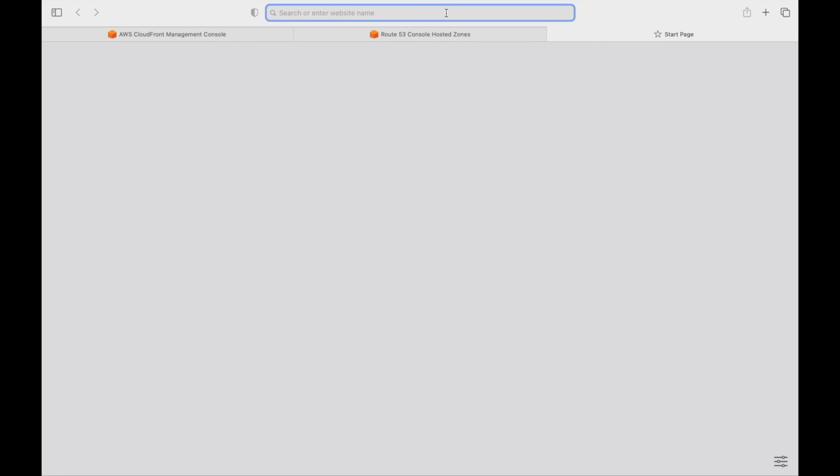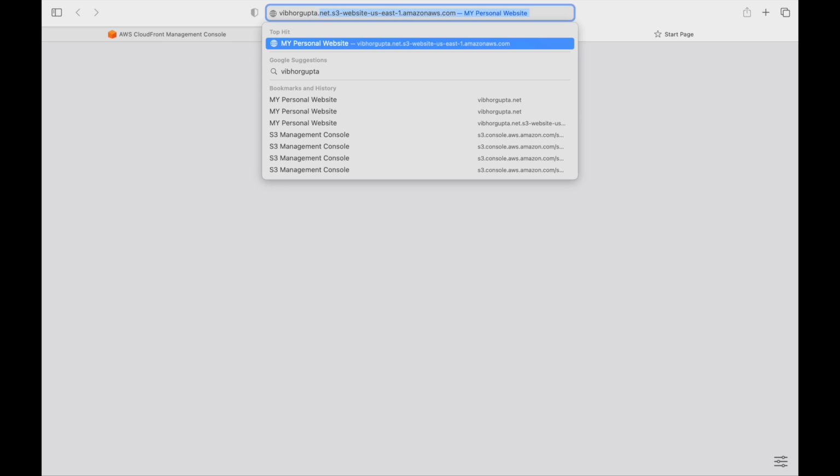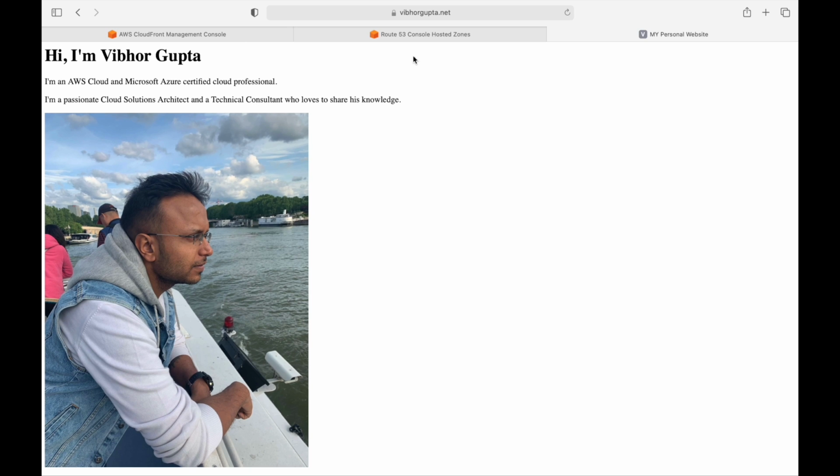Let's go to the website and try to open it with our URL. First, I will try with the non-www URL, vibhorgupta.net, and enter. And you can see that it has opened my website. I have an SSL certificate. That means my site is secured. And if I double click on the link, it has redirected me to the www version. So that means my redirection is working absolutely fine.